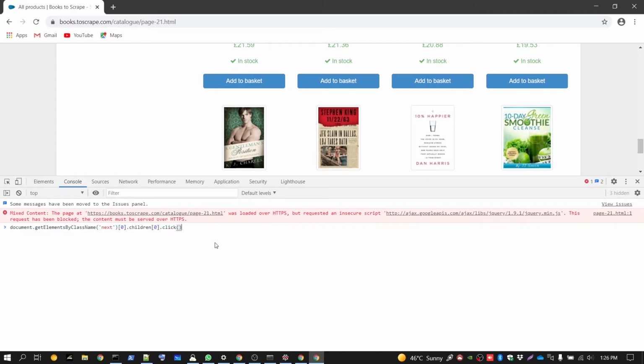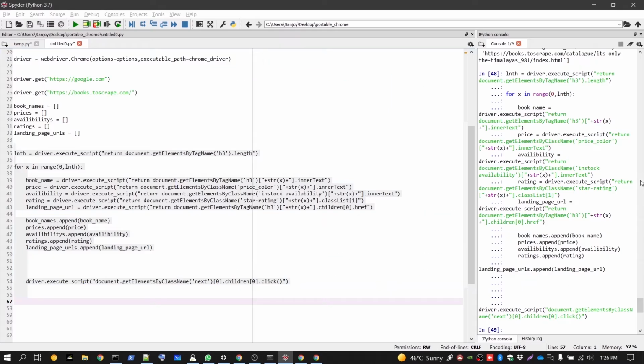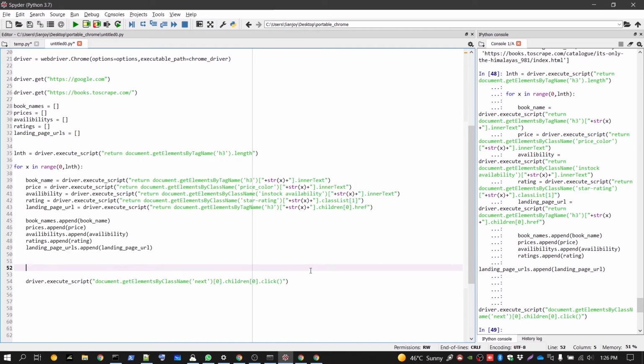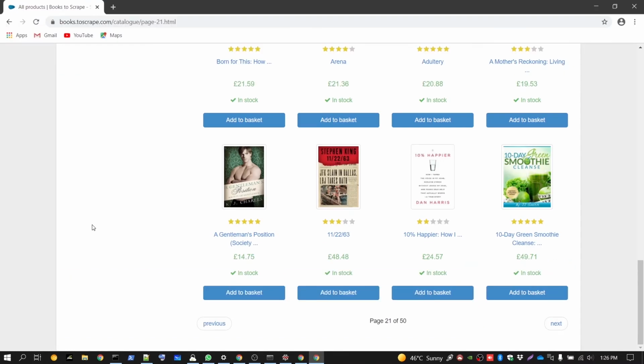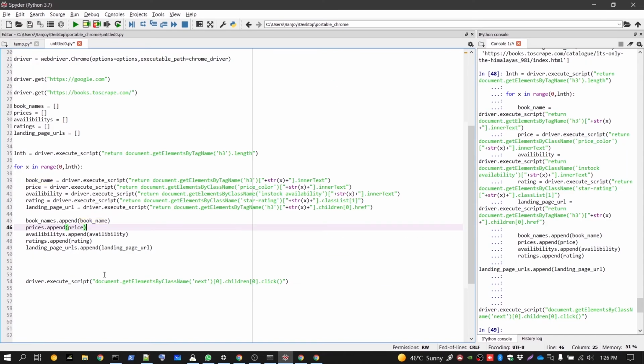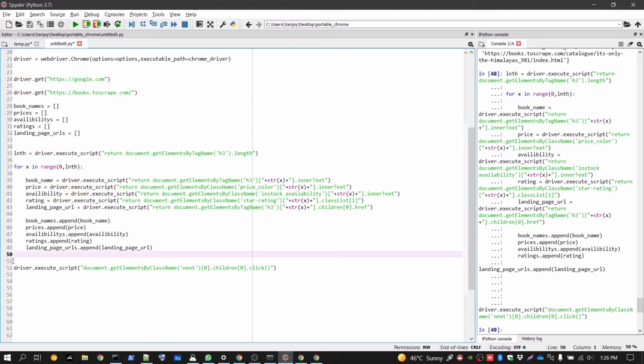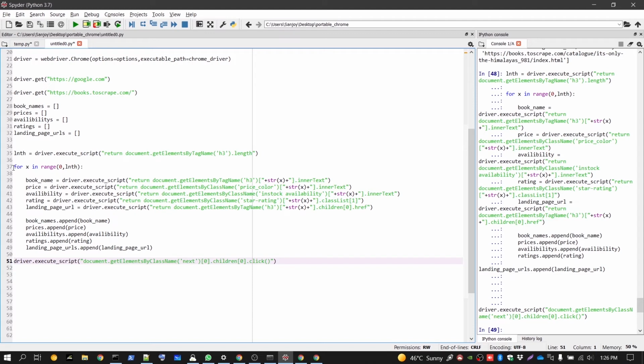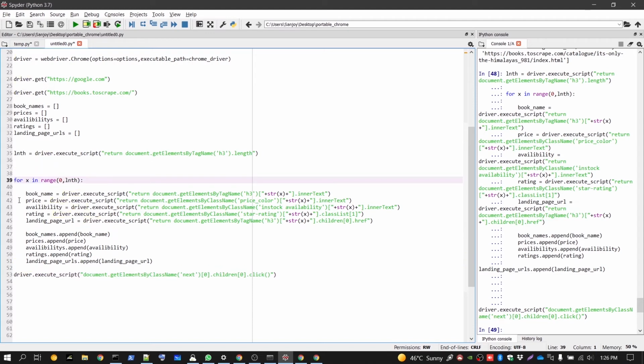It does not move to the next page, though. The reason being that this is within this loop, so it only clicks 20 times. So this has to be outside this loop. So we go here, we put this. Now this also needs to be under this loop.